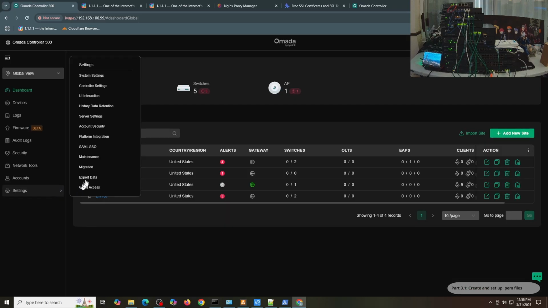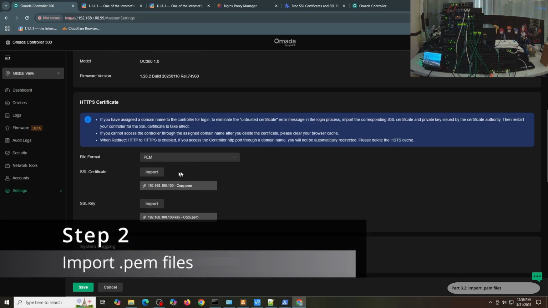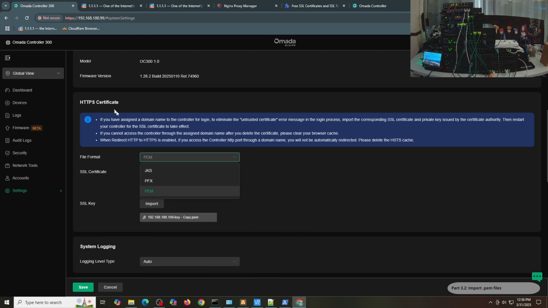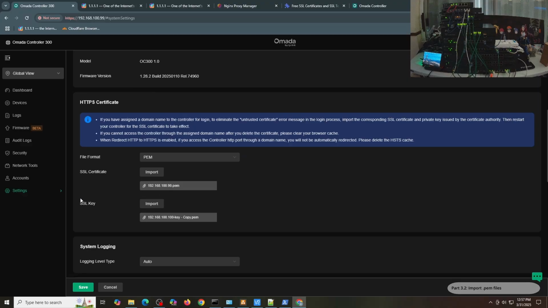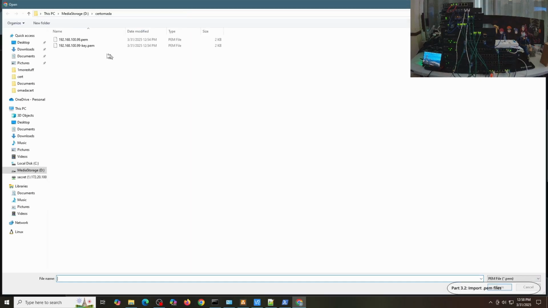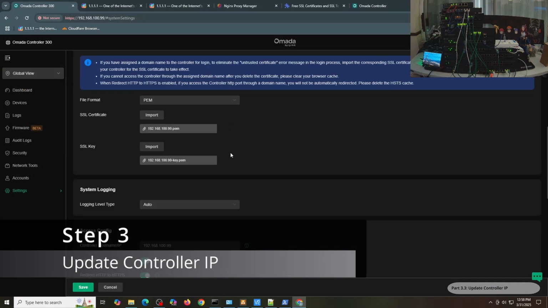Go to settings, and then go to system settings, and in here under HTTPS certificate, click PEM, click import, select the first file, 192.168.100.99.pem, or you can double click it. There you go. And then for the SSL key, you need to select the -key version, this one. There you go.